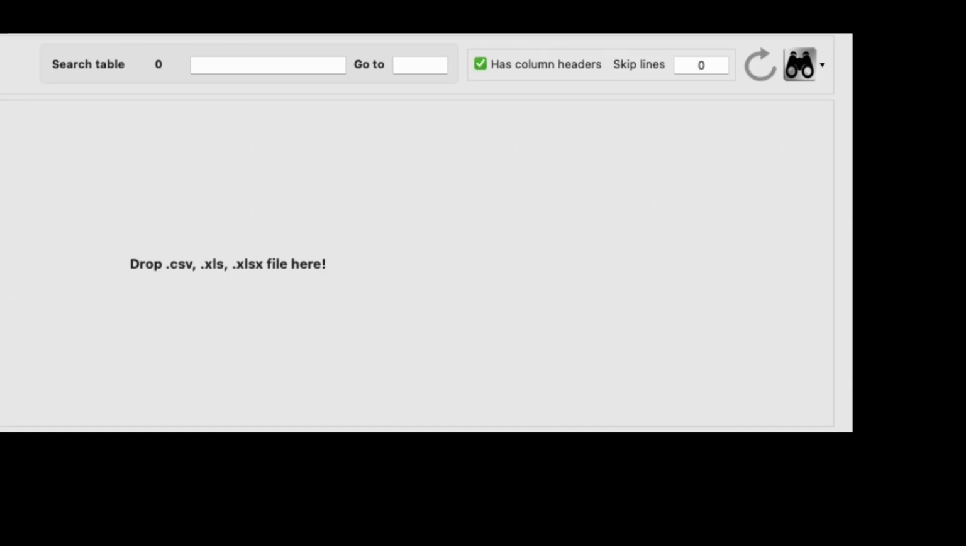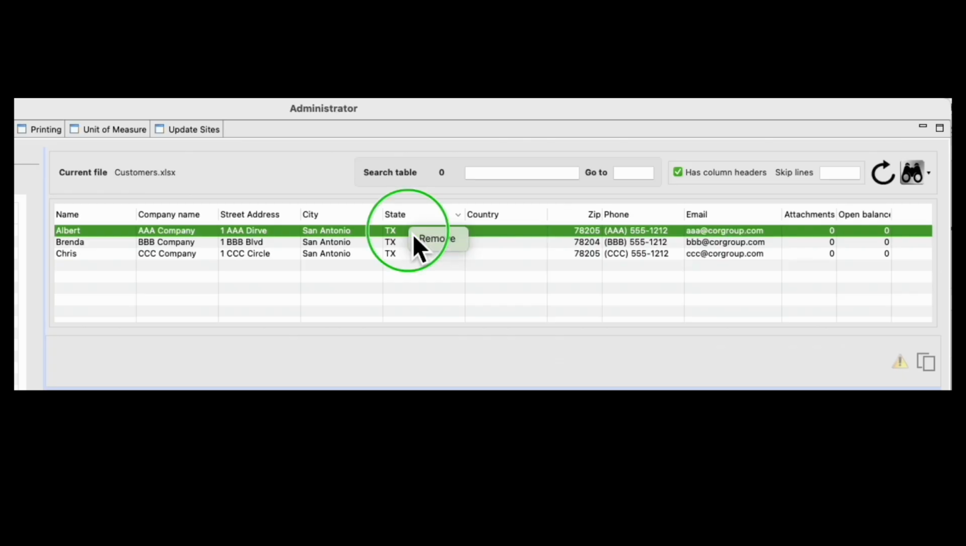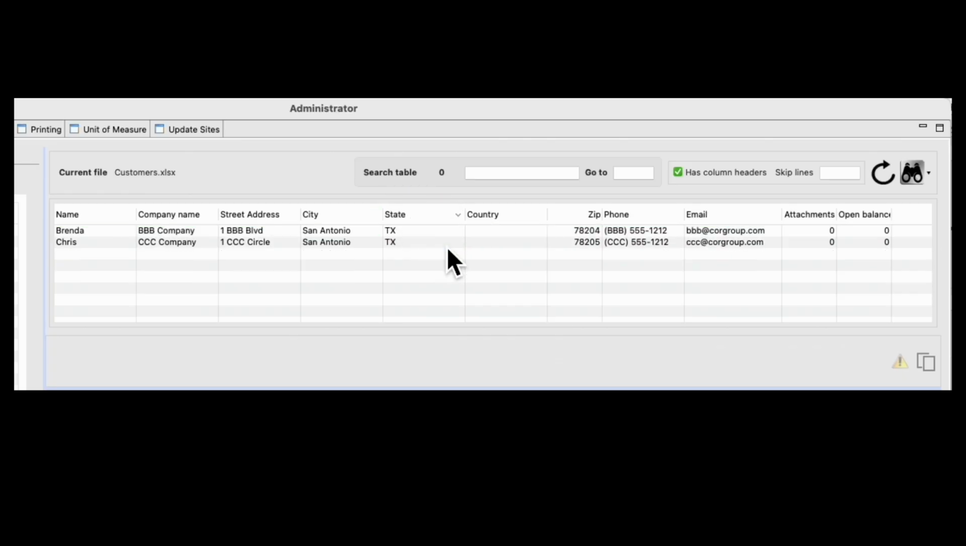The top section of the right panel is where you load and review your import file. You can search inside the file, jump to a specific row, and adjust the skip lines value. You want to skip any lines above the column headers. You can remove unwanted rows and use the refresh icon to restore the file to its original state. These tools help clean up your data before pairing.